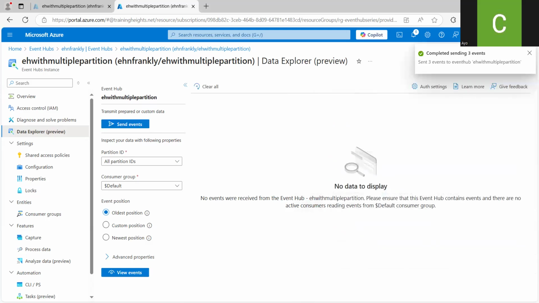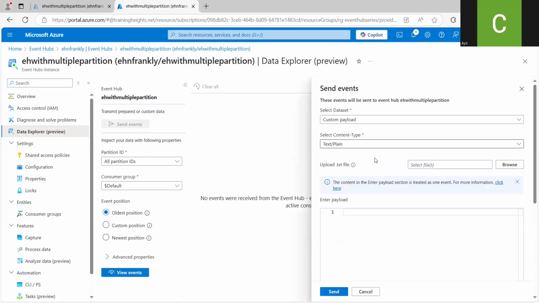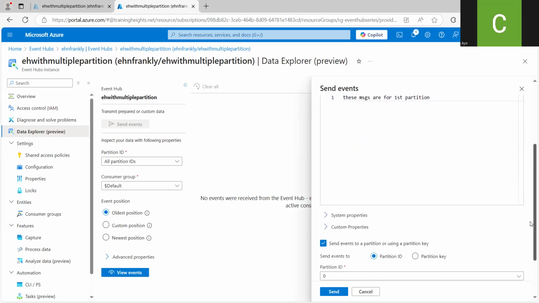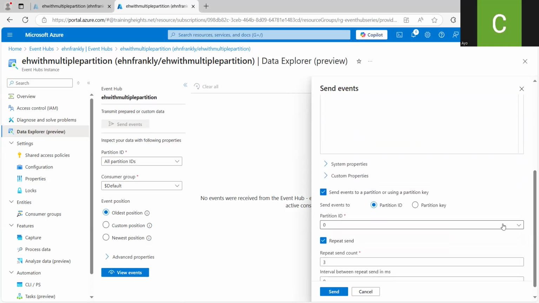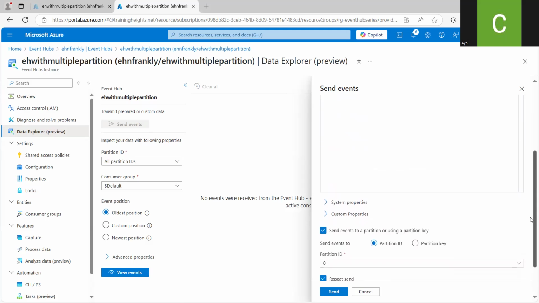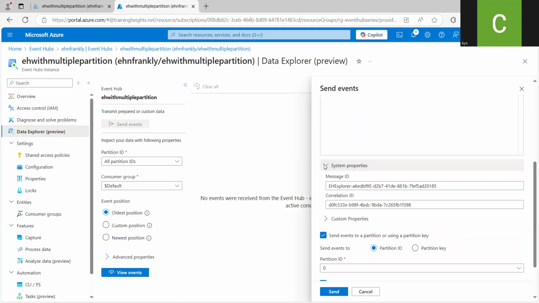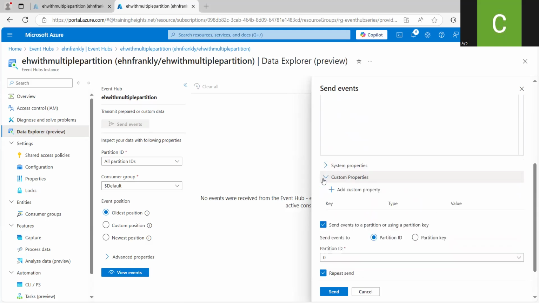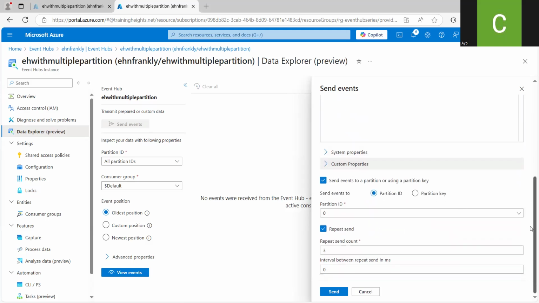Yeah, so I'm sending those messages now. Now let me also send for the first partition. So let me enter these messages are for first partition. Okay, so 0 is fine. 3, yeah, I think this is good. System properties, okay, this is good. Custom properties, it's fine. So let me send this.